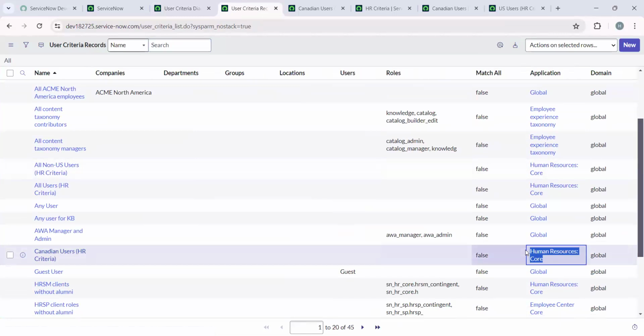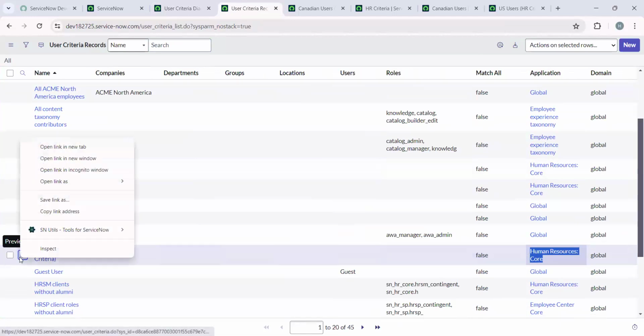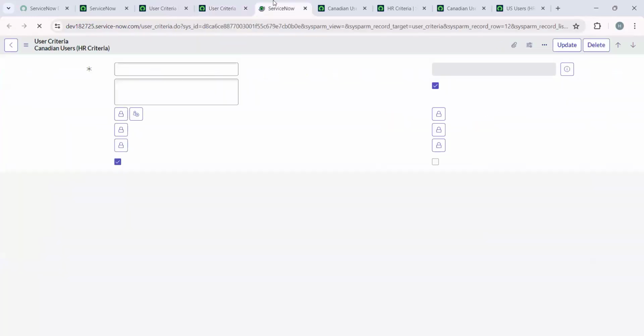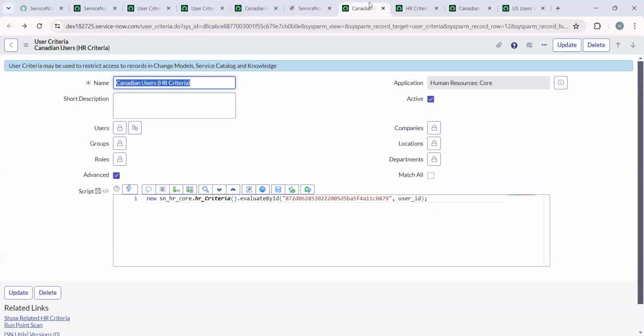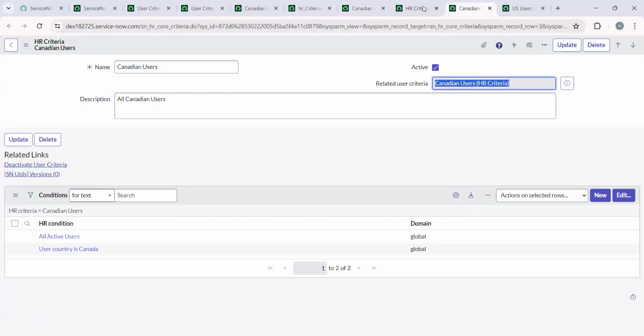By default, which application is it, global, or if we create the HR Only criteria, you can create it. If you have some scope app, you can give some scope app names also, with cross-scope application access. Can you open the related HR criteria for this one, Prasi? Yes, the related HR criteria.